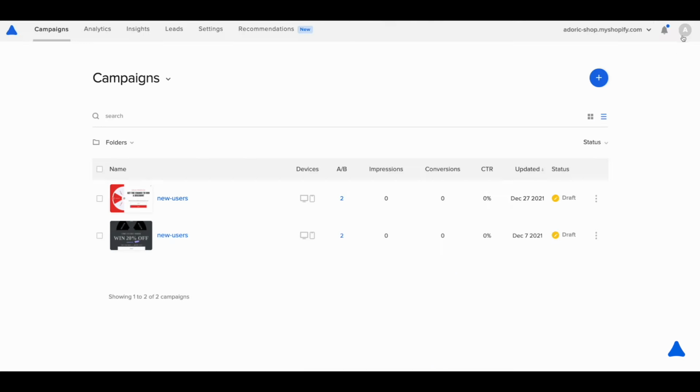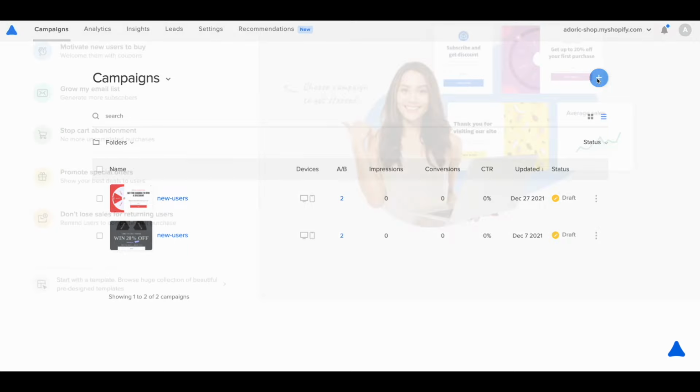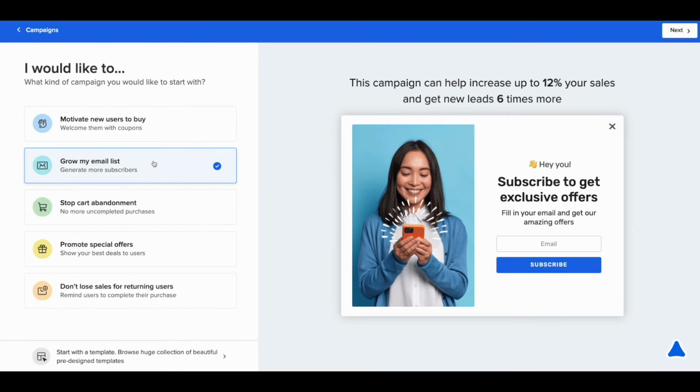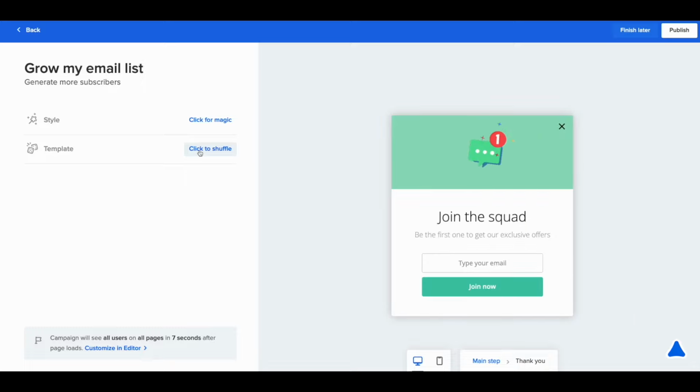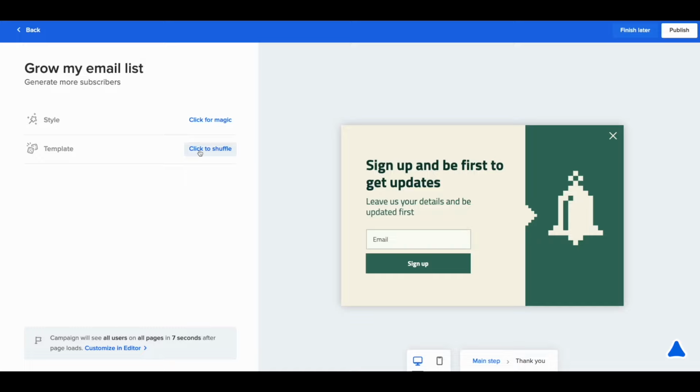So now that we've seen templates, let's go and create our first campaign. For this demonstration, we have decided to create a new Grow My Emails List campaign. For this instance, I have selected this template starting out over here. If I like what I can see right now, I'll simply be able to click on Next and decide whether to publish it right away or to change between different templates of different versions for this type of campaign. If you wish to change a template, simply click over here and click to shuffle and you'll see many different types that you'll be able to use.